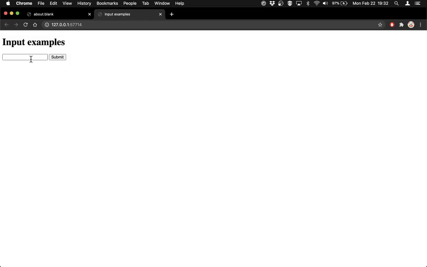So now we're starting to look like a real web page. I feel great. And then I click submit and something happens. But of course, nothing happens because there's no JavaScript associated with this. So what do I want to do?